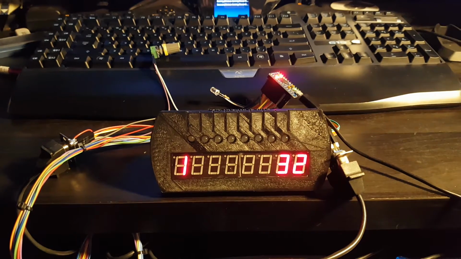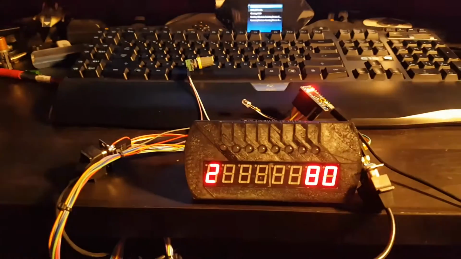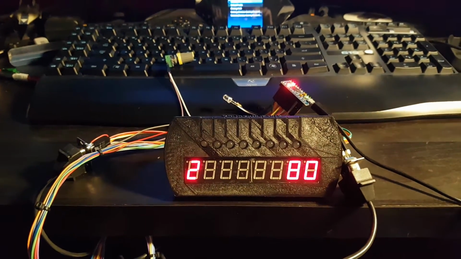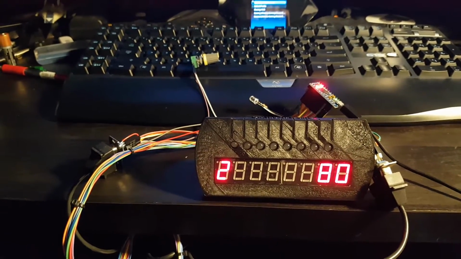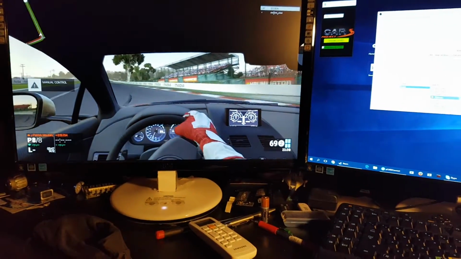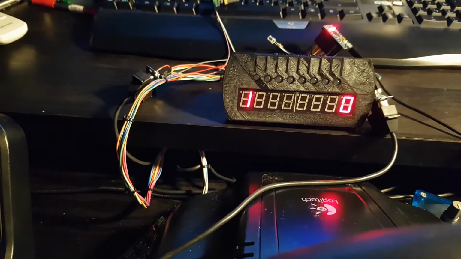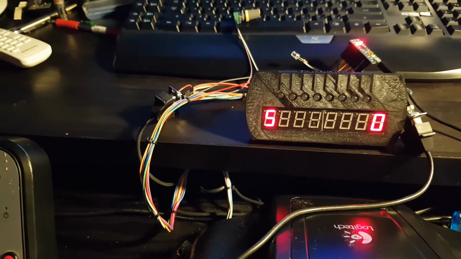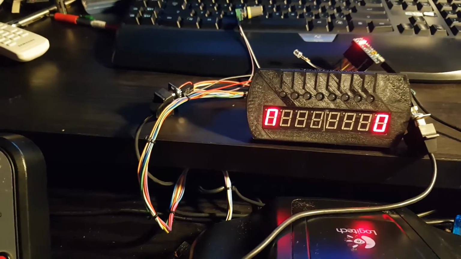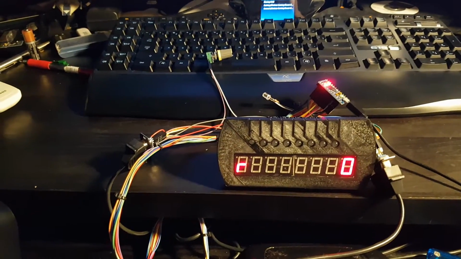So Project Cars, coming out of pit lane. This is an Aston Martin on Bathurst, and I can quite happily demonstrate the dashboard display, pedals and shifter all at the same time. How good's that? Okay, so coming out of pits, I now have manual control again, so apply some brake. Now we'll select first gear, second gear, third gear, fourth gear, and so on. Reverse is down.